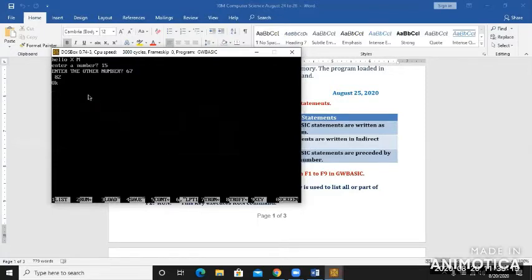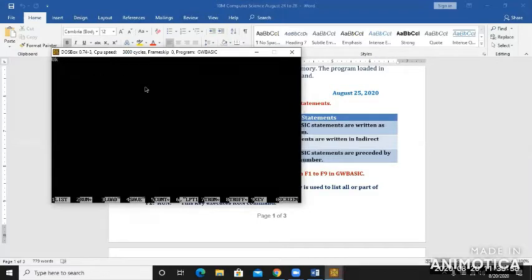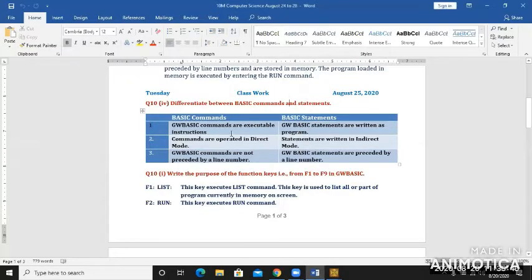Okay. So here, if I am going to type a command, these all are commands: list, run, load, save, continue, and even the simple command CLS to clear the screen is a command. As soon as I press the enter key, it is executed, meaning it has shown its output. It has cleared the screen. It has done its task, right?